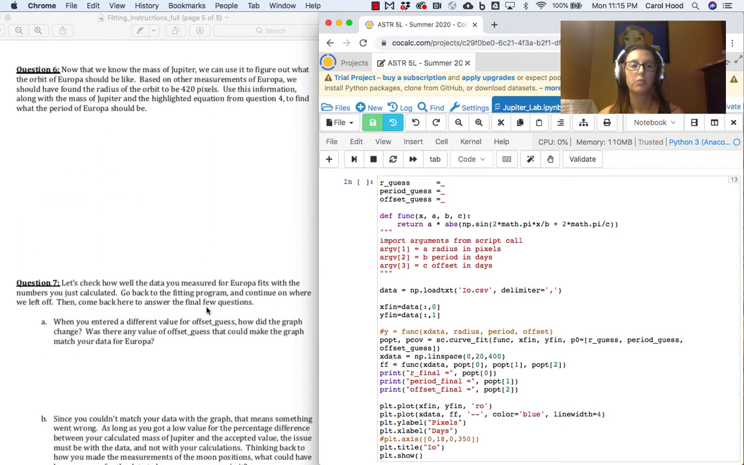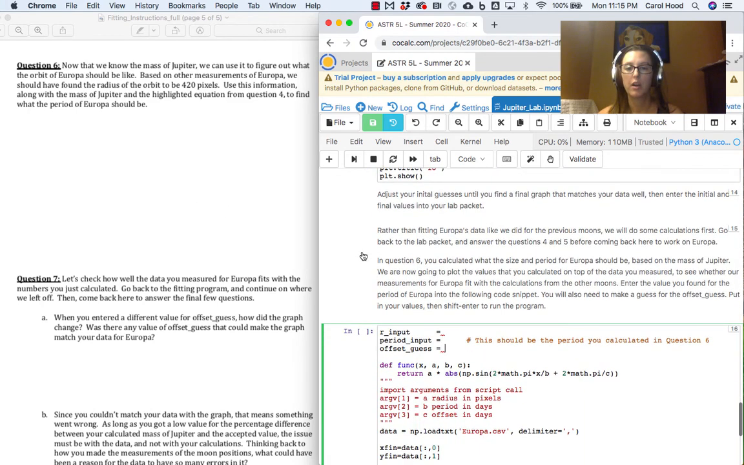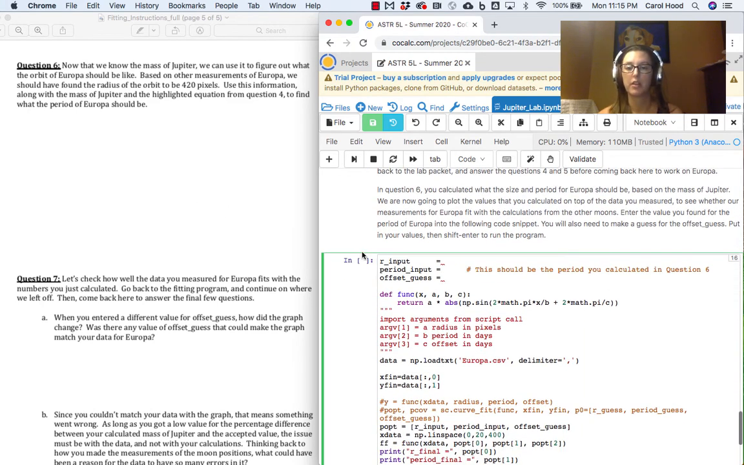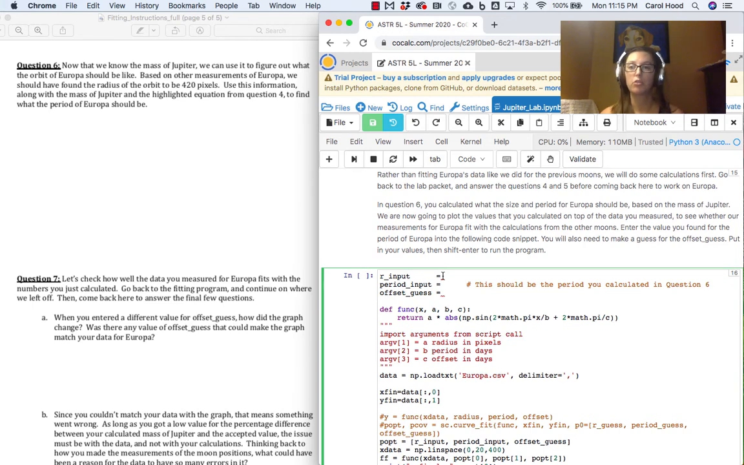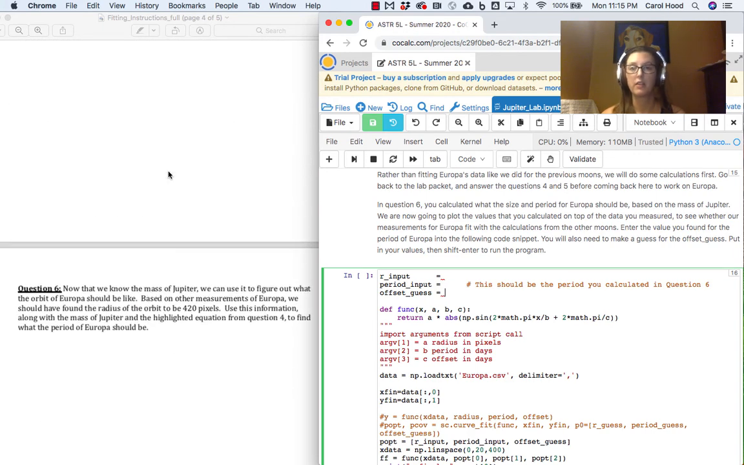And then finally, when you get to questions 6 and 7 to finish the lab, we're going to continue on, and now we're going to take a look at Europa. So that's the very last bit. But make sure you do questions 4 and 5 before you do that, because you're essentially going to use your results from those to come up with a guess for what your guesses for Europa should be. Then you'll go through and test them and answer some final questions in question 7 here. So that's the extent of Jupiter's moons part 2.